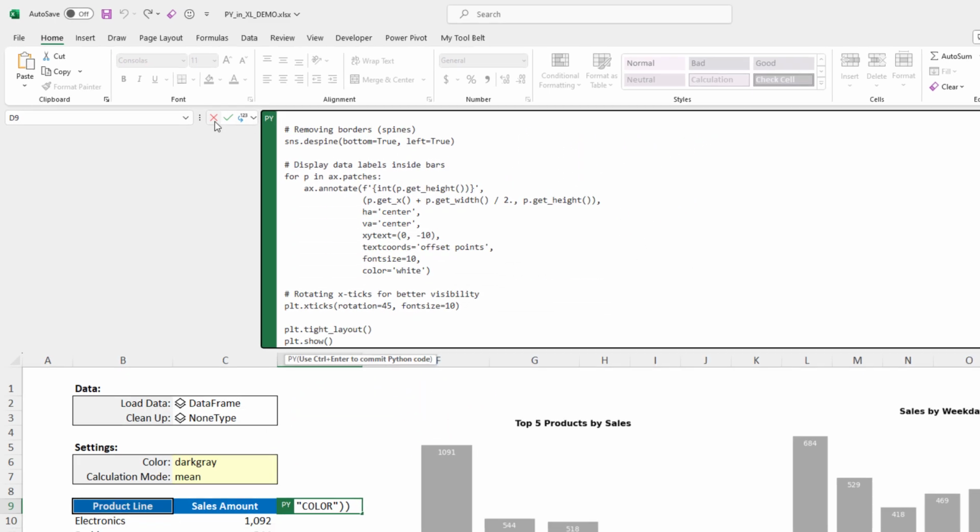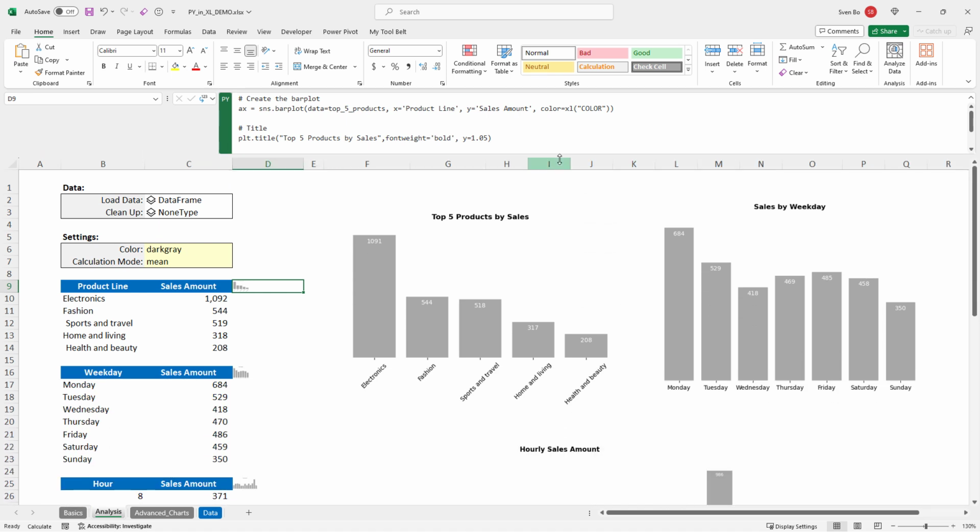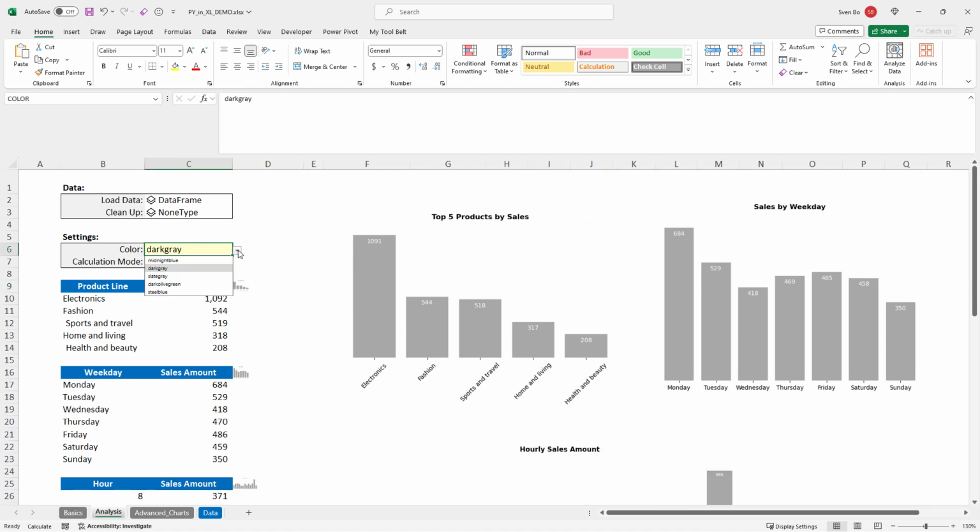Okay, so let me reduce the size of the formula bar, and then from the drop-down menu, I will select another color. Doing so will change the colors of the bars.